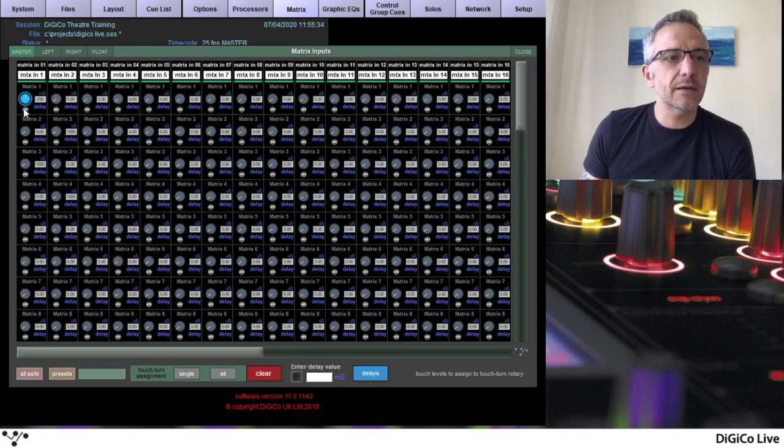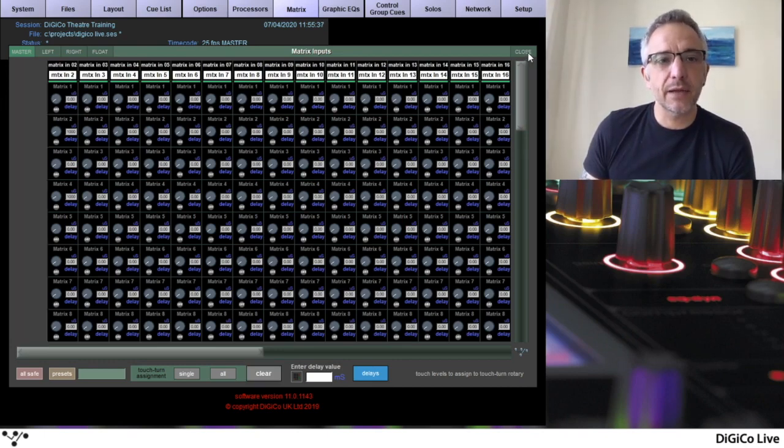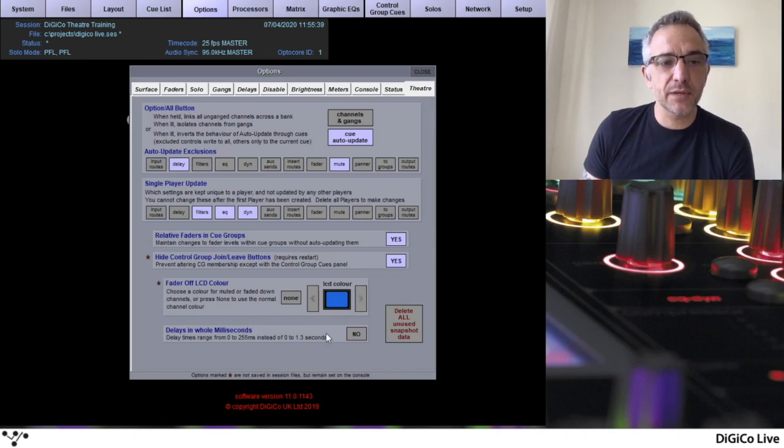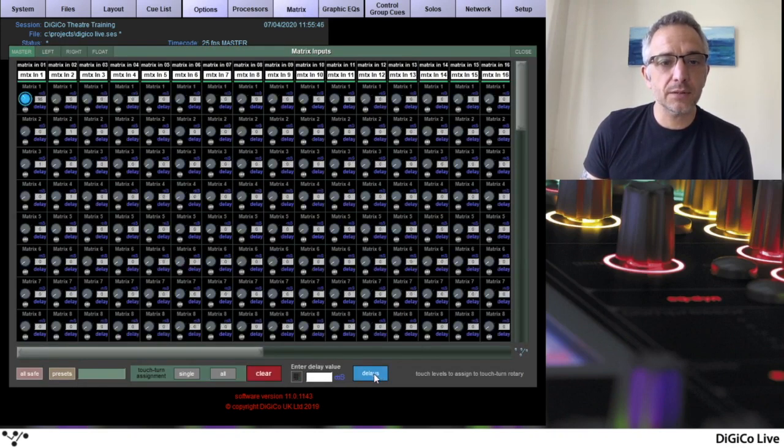If I just put that back down again and close this panel, if I come into my options and switch this to whole milliseconds, what it means is I have on my pot, my adjustment here, my touch and turn control, millisecond accuracy from 0 to 255 milliseconds. Still plenty of range for positioning within a theater environment. Gives us plenty of adjustment, but it does give us a more accurate adjustment, really, without having to type values.